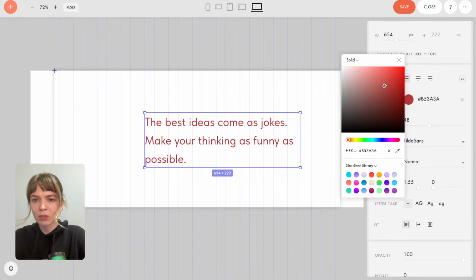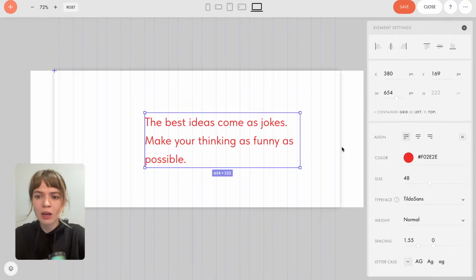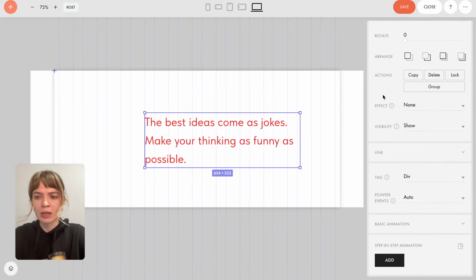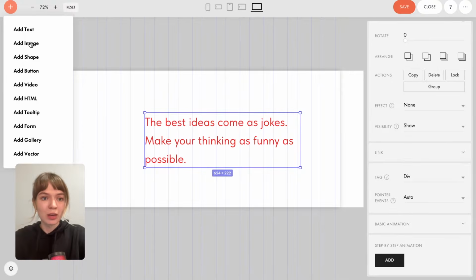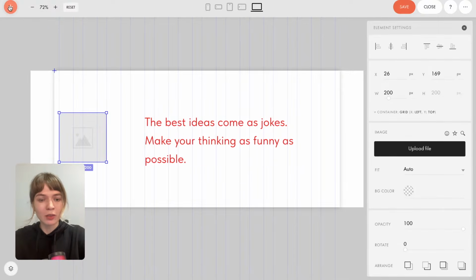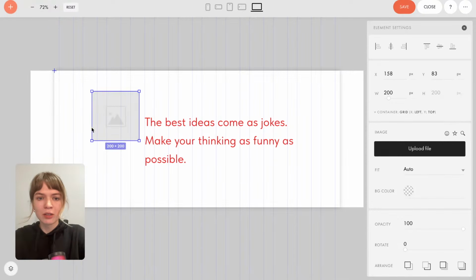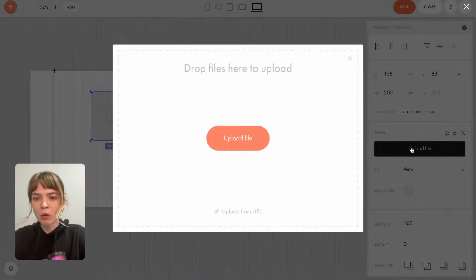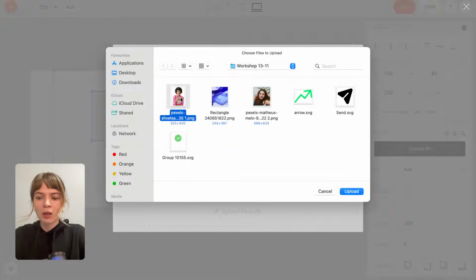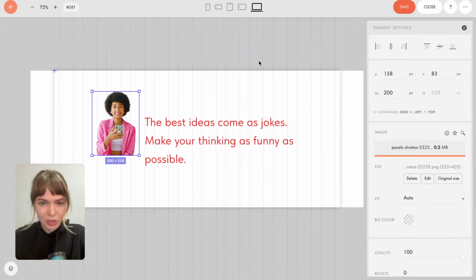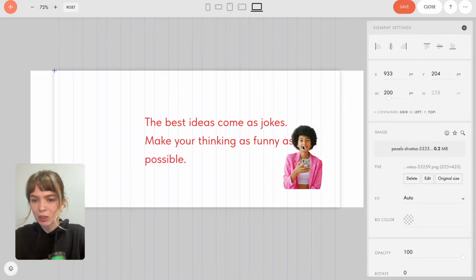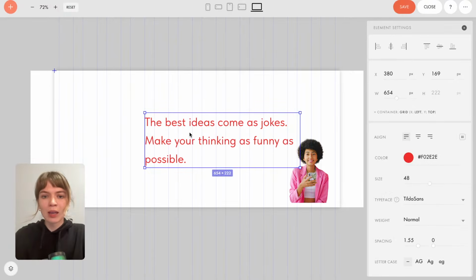You can also change the text color and so on. So you can add animation, links, anything you need is right here. Okay, so next you can add an image. So here's the element, you can upload it here. So actually I will go and upload an image from the hero section that we are going to build today.